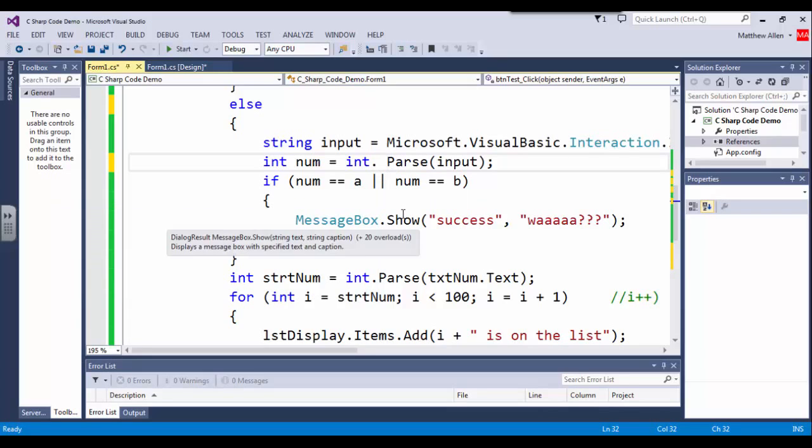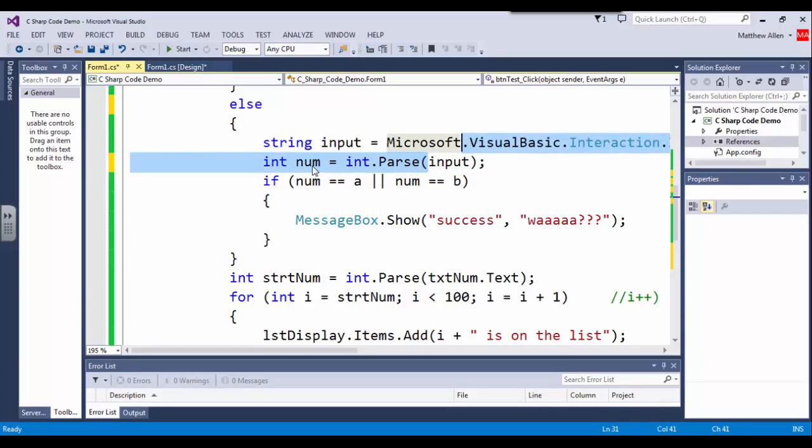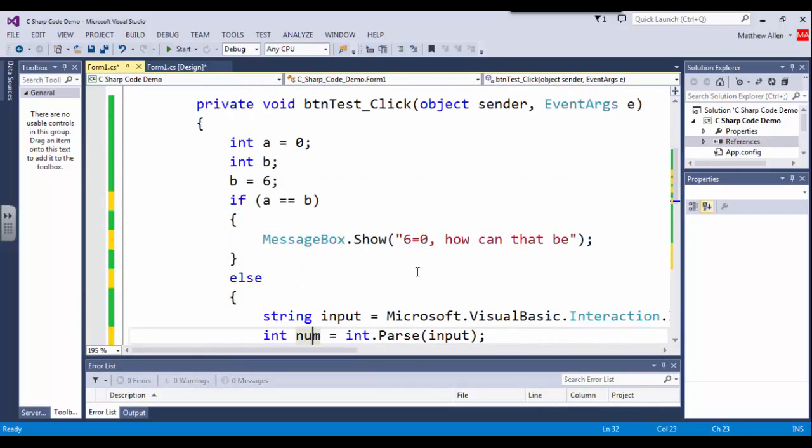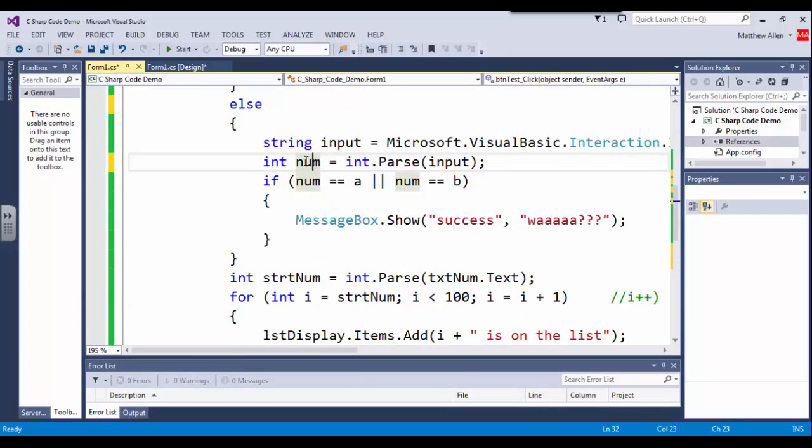Parse is probably the one I'm most interested in initially, and it's saying take the input and turn it into an integer, essentially save it as num. Now you could also have done this in a single line, int num equals int.parse bracket, and then the entire Microsoft Visual Basic line up here with the input box in it. So that is an option as well.